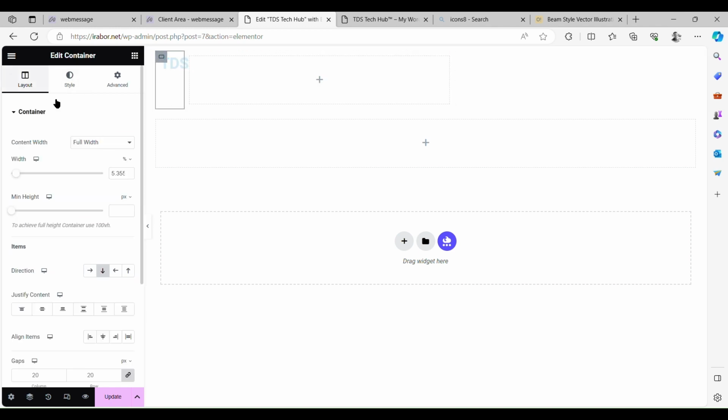This is the container. See me adjusting the container to size. This is the best way to move it. You come to layout. You see the width. You move the container like this. Then you centralize it. Here is to justify content, to put it in the center. You can see it's in the center. Then we need to add the menu.